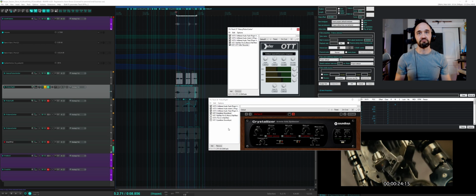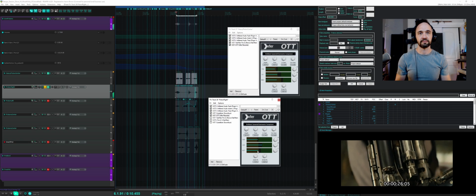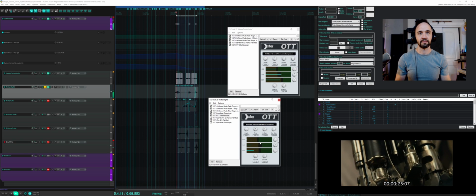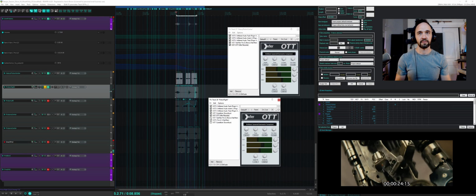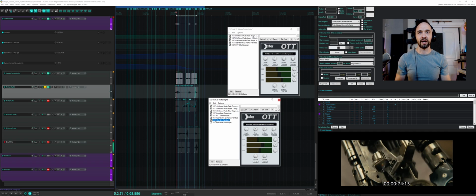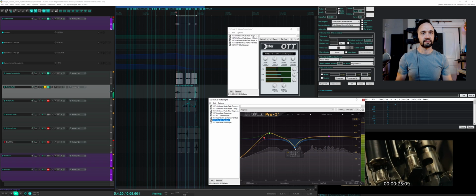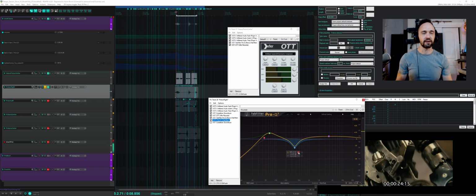So really, I could take OTT. Oh, I didn't copy it. Now gate it. Now it's really squashed. Pro Q3 just to add some more bass. Take out, there was some quality here I didn't like. I think a resonance that felt ill-fitting.